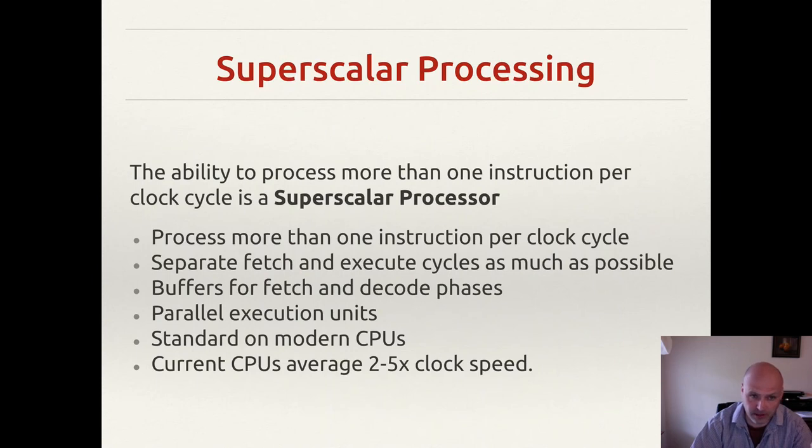A superscalar processor now is the idea that we can do better than that, and we'll talk about why in the next video.